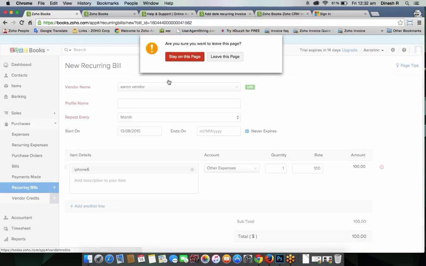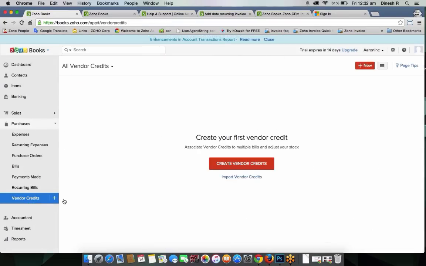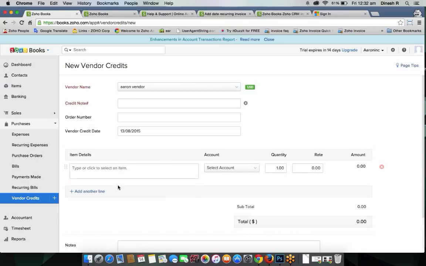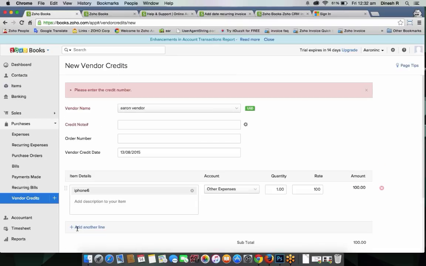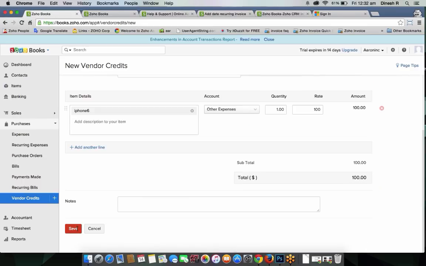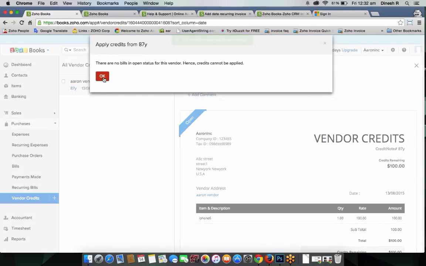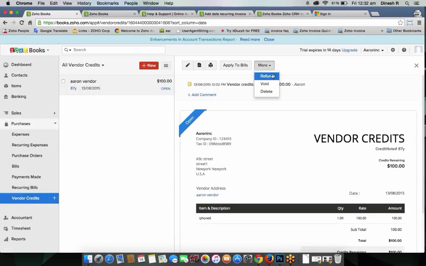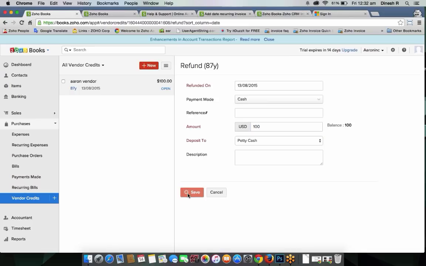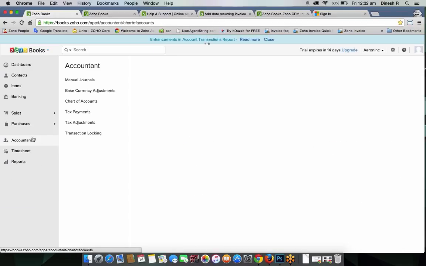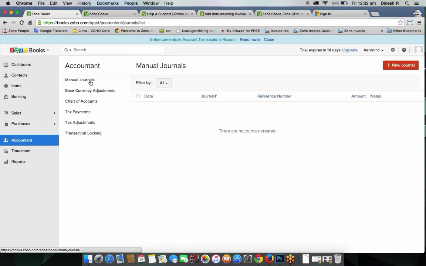And vendor credits can be created using this tab. You can click on this plus new button to create a new vendor credit. You can save it. You have to type in the credit note number. And now this can be applied to a bills, or you can click on more to mark this as refund. So this is how simple it is to create transactions across Zoho Books. And under Accountant tab, you can find manual journals.